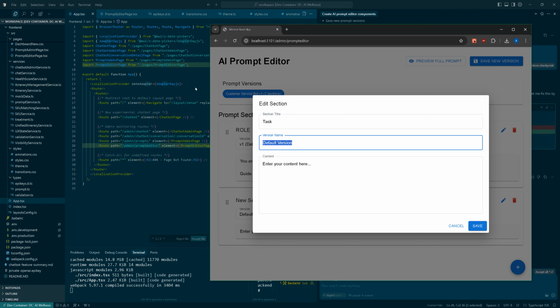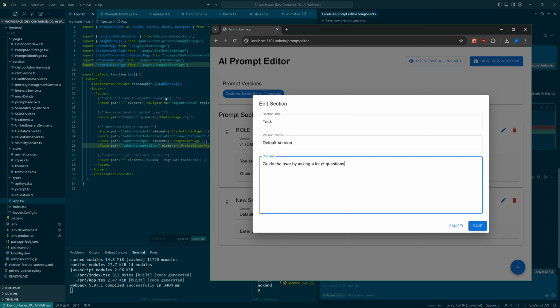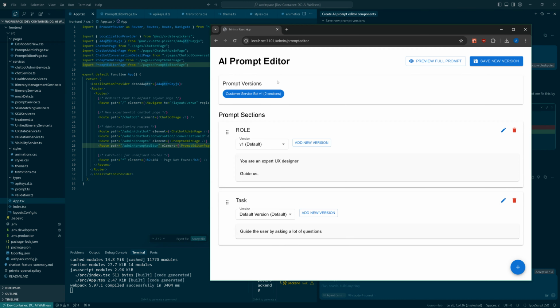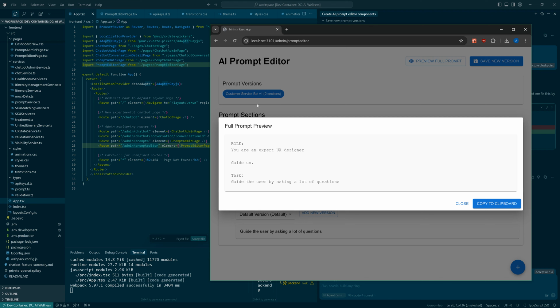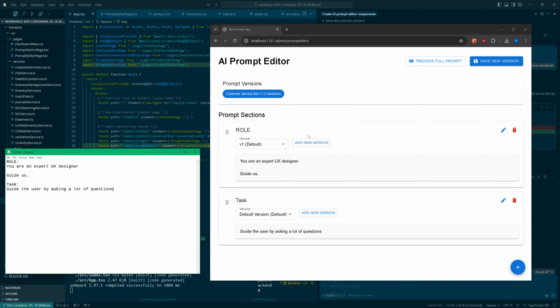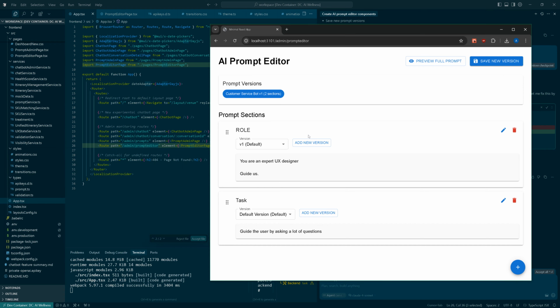And task. Guide the user by asking a lot of questions. So this is not the real prompts we're using, but this is just to test that I've got a prompt being assembled. And there, yep, that's worked brilliantly. Copy to clipboard, let's just see if that works. Yep, copy to clipboard is working. And we can reorder these, maybe? No, reordering doesn't work. I didn't want reordering anyway.